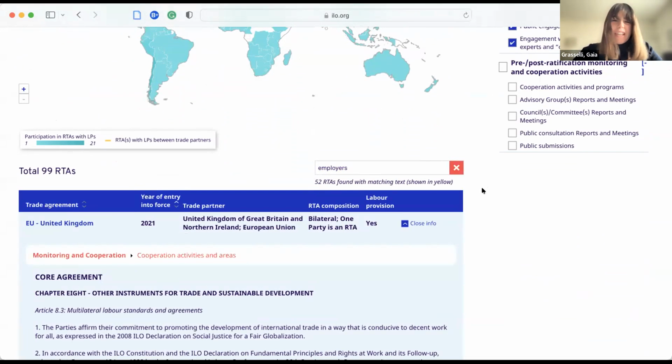Now, to understand which type of engagement, you would have to go through each RTA. And this is really the benefit of our database over a coded database. Upon performing a complex search like this one, you can read the text of the relevant labor provisions straight from the search results and compare it across RTAs.